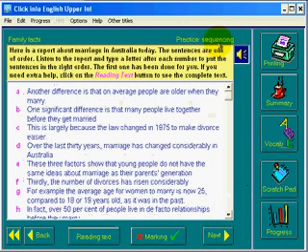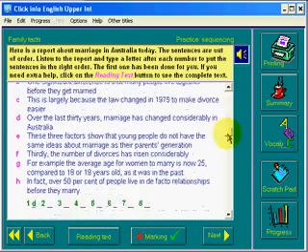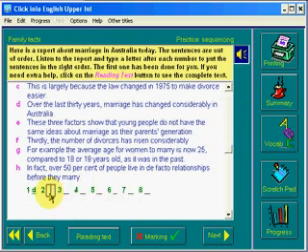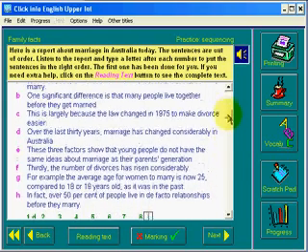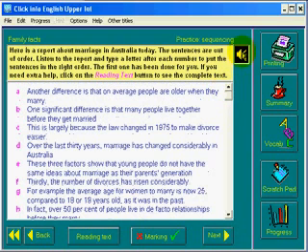So now we're practicing sequencing in a report. Here's a report about marriage in Australia. The sentences are out of order. Listen to the report and type a letter after each number to put the sentences in the right order. So what they mean here are the sentences, and at the bottom are spaces for you to type the letters so that you can put the sentences in the correct order. So you listen.